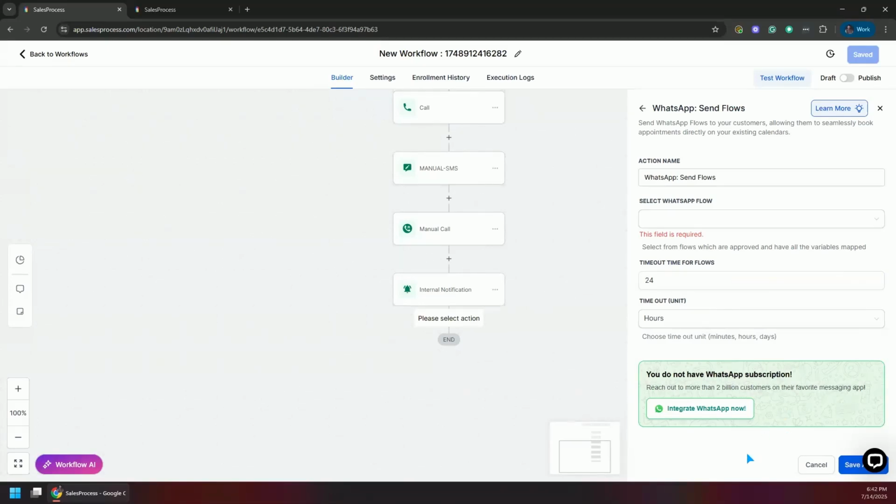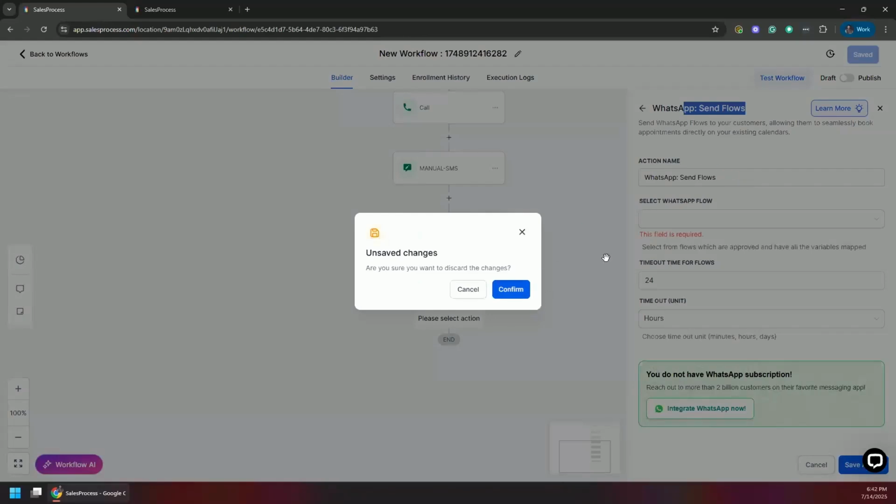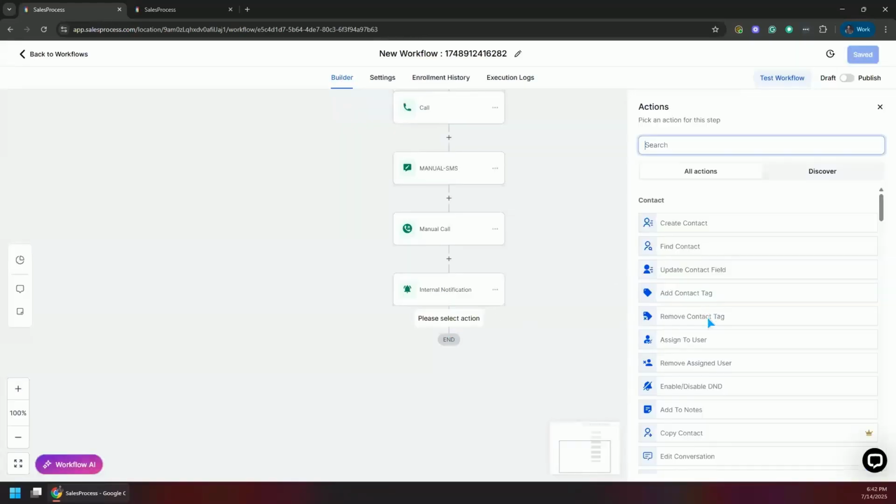Now this particular one is why we are using this send flows. The person was not active for last 24 hours, so we're gonna send him this flow that will ensure that he gets active, so we could communicate with him through the WhatsApp. Go to the next one.